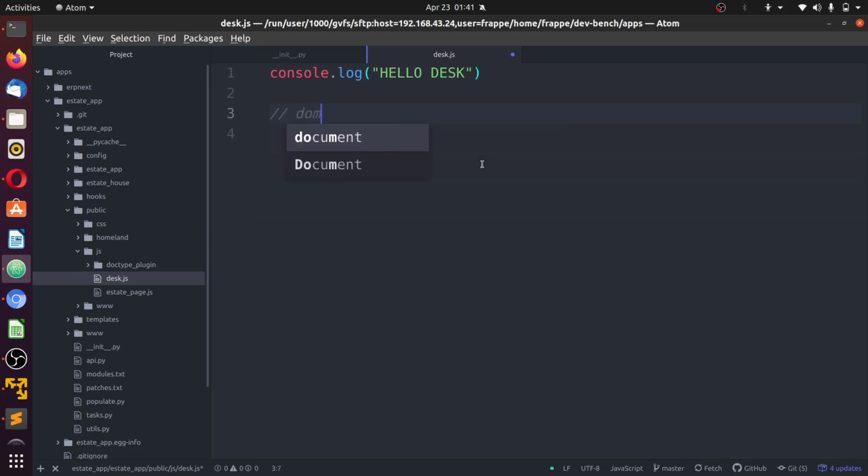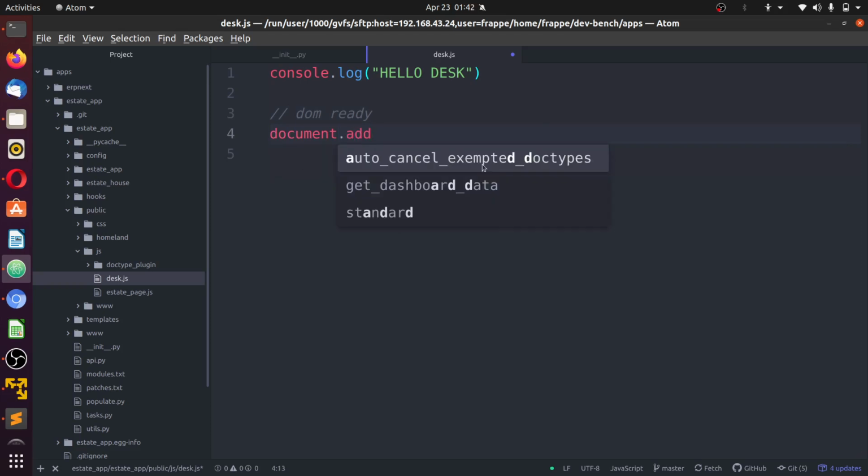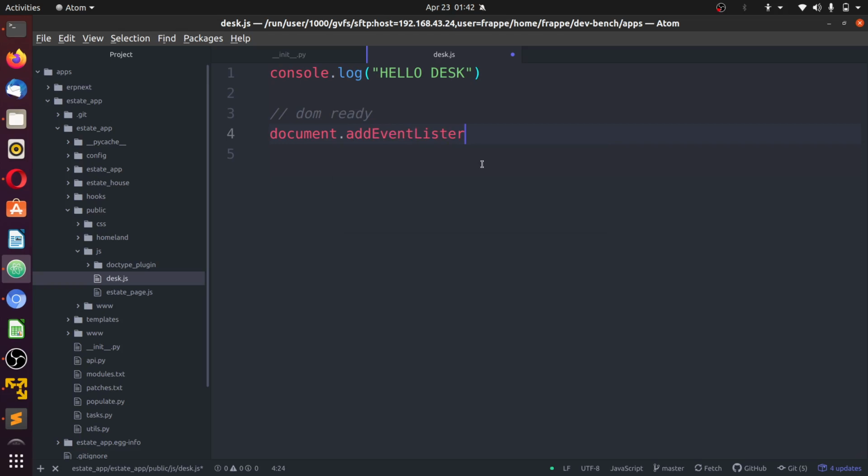Say document ready, document dot add event listener. The event is DOMContentLoaded, meaning once the page fully loads, then this code should execute. Once the page loads, then we execute our function, which picks up the event that fired, and here goes our function.